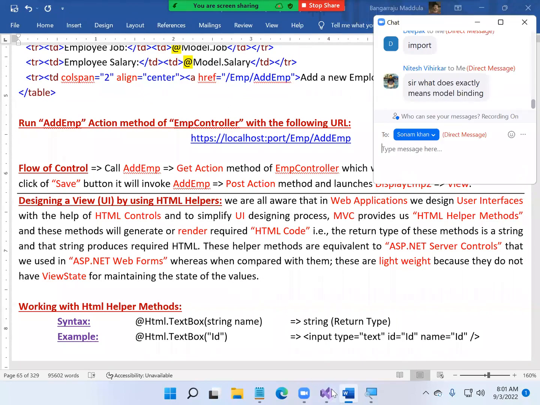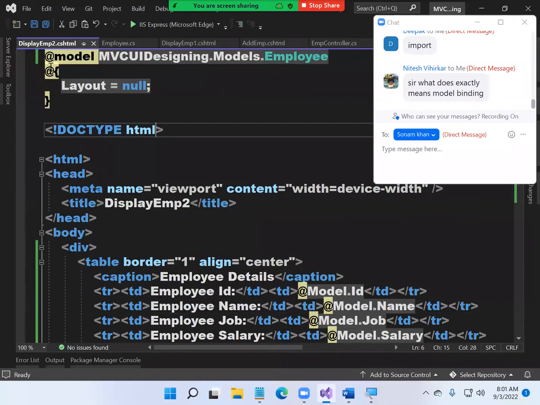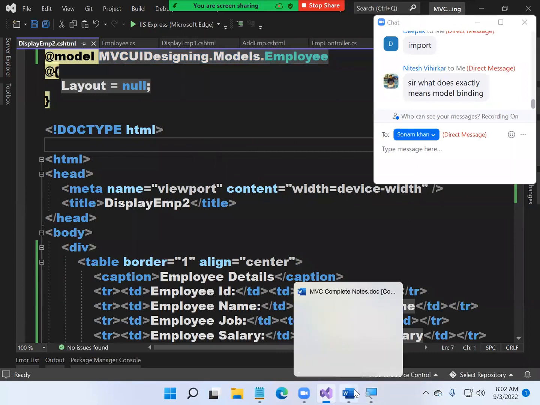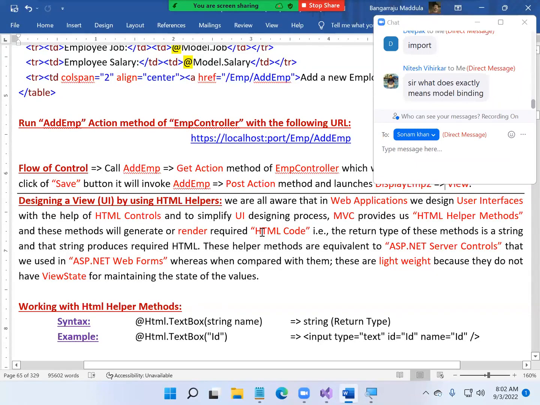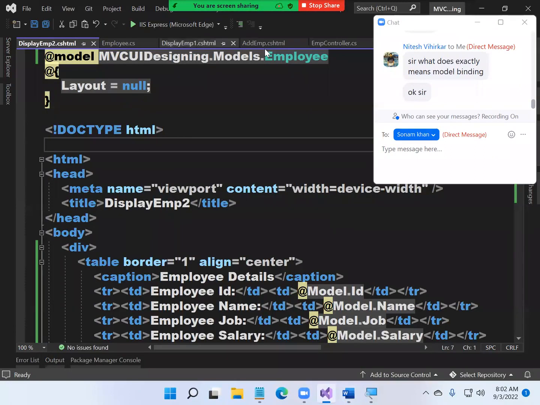You are binding the view to the model. That's what we call model binding. Did you understand, guys? You are binding the view to the model. That is called model binding. What did I show you? How to design by using HTML controls. Okay, I'll just proceed to the next thing.